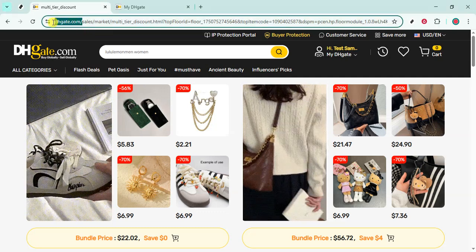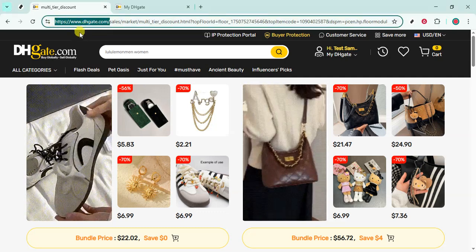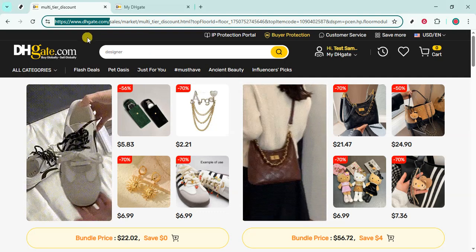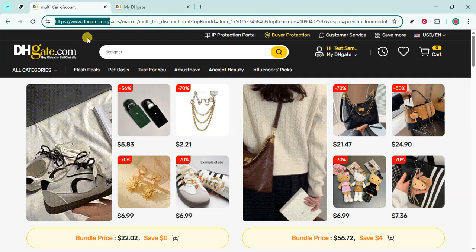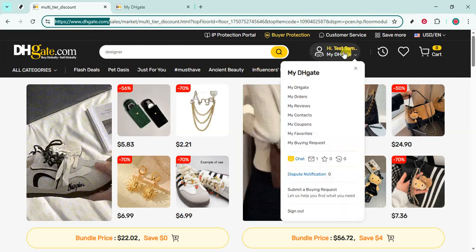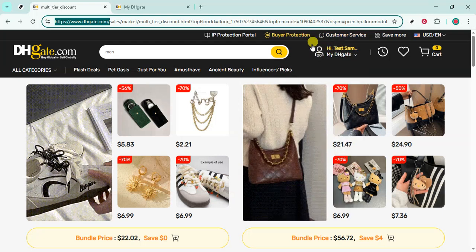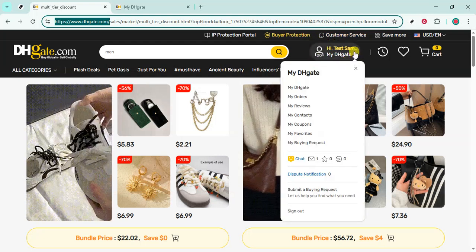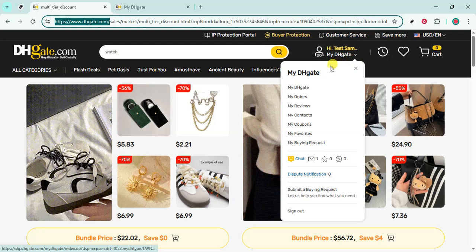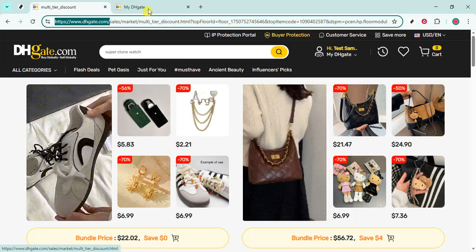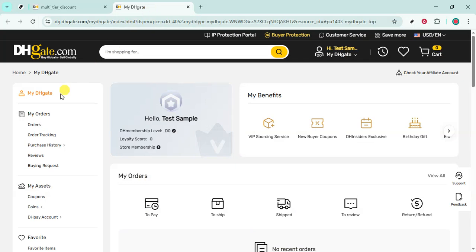Start by opening your web browser and going to dhgate.com. Make sure you're signed into the account you want to remove. Once the page loads, look to the top right corner for the profile icon. It usually looks like a small avatar and opens a drop-down menu when you click it. From that menu, select My DHgate. This takes you to your personal dashboard, which is where you can manage purchases, settings, and other account details.